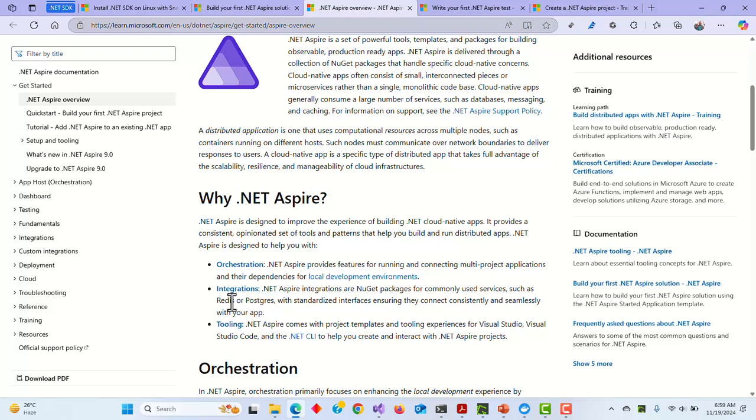Redis is usually used for providing caching. And then tooling, which comes from the project templates and tooling experience for Visual Studio, Visual Studio Code, and the .NET CLI. I'm going to focus on Visual Studio first. In the next video, I'm going to also discuss Visual Studio Code and the .NET CLI.